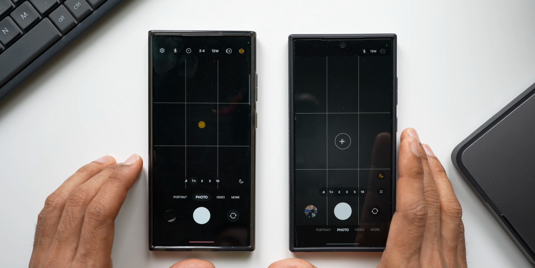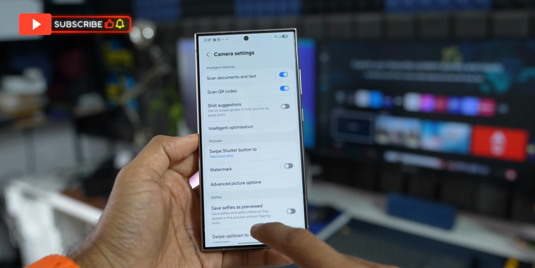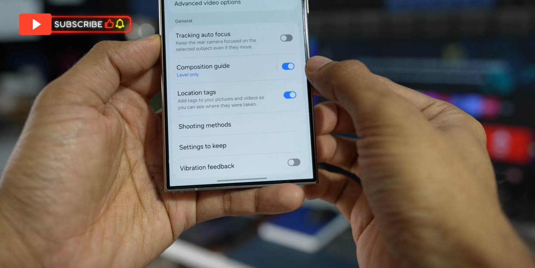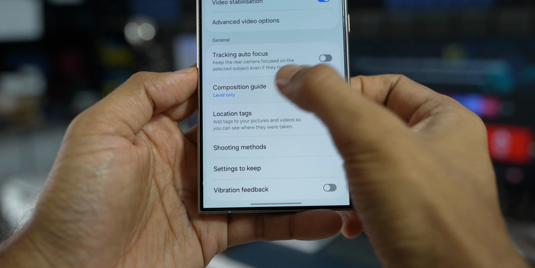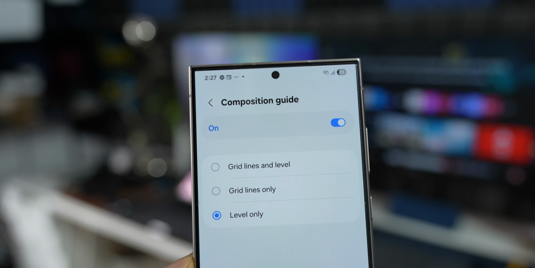The next important feature which Samsung has introduced is the grid lines. We did have grid lines before as well, but now when you go to the settings, you will be able to see this brand new option called Composition Guide. Under this, we have got three options now: grid lines and level, grid lines only, and level only.